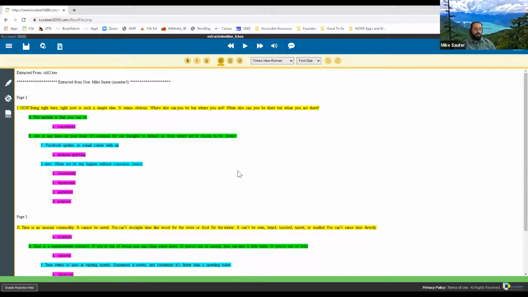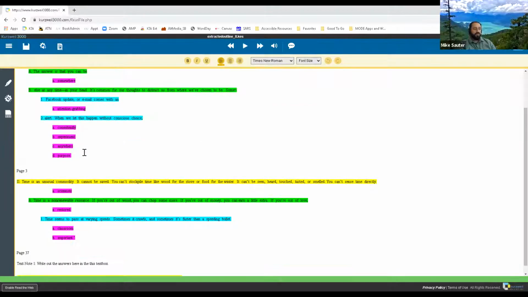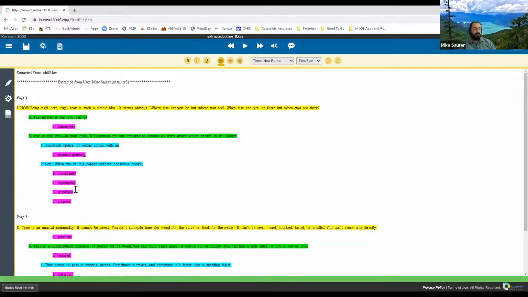And you can see this new document has all of the text from those two pages that I had highlighted. So here is our study guide, taken directly from the book using our highlighting.